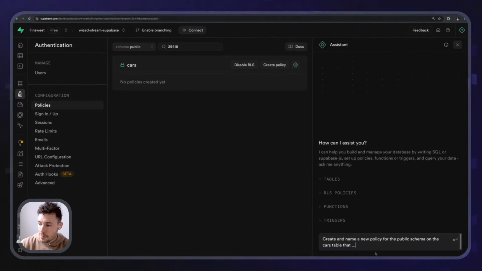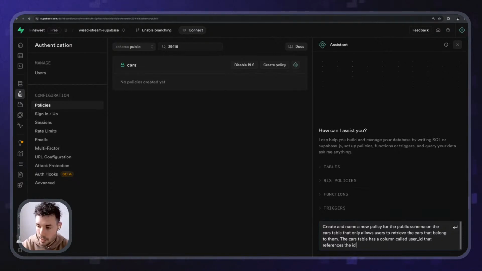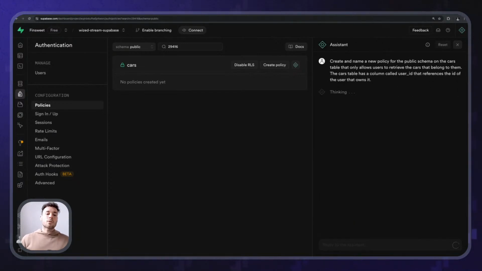And let's say create and name a new policy for the public schema of the cars table that only allows users to retrieve the cars that belong to them. The cars table has a column called user ID that references the ID of the user that owns it, like that. All right. And Supabase will come up with a policy like that.